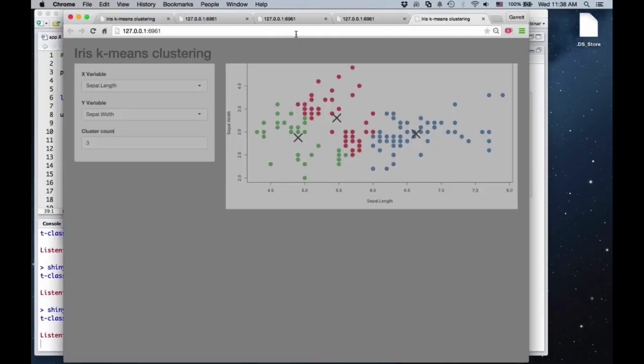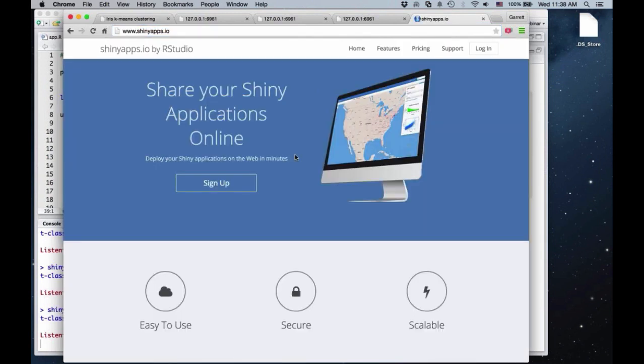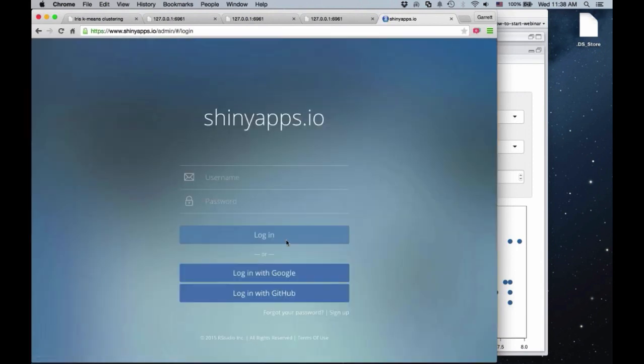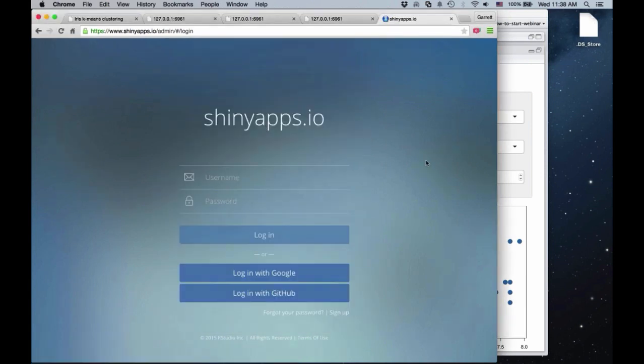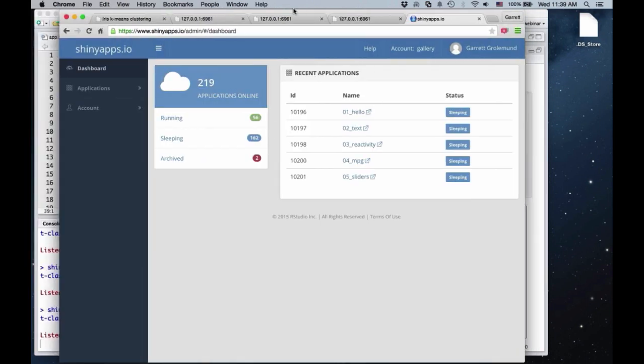So let's come over here to Google Chrome. If you go to shinyapps.io, the web page looks like this. You can sign up for an account right here. Now, I already have an account, so all I need to do is log in. When you do sign up or log in, you'll see that you could create your own shinyapps.io account, or you could just associate with your Google login or your GitHub login. So I use my Google information to log in. So log in.